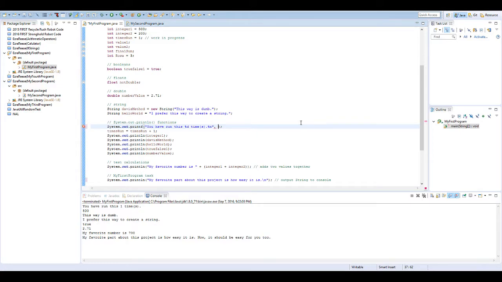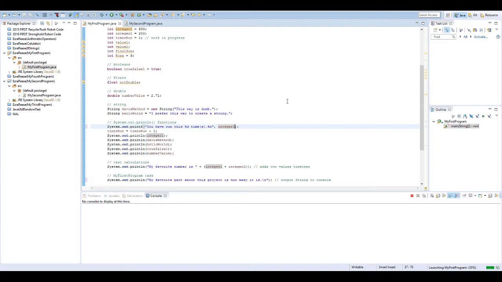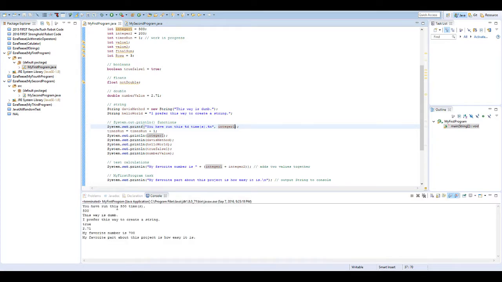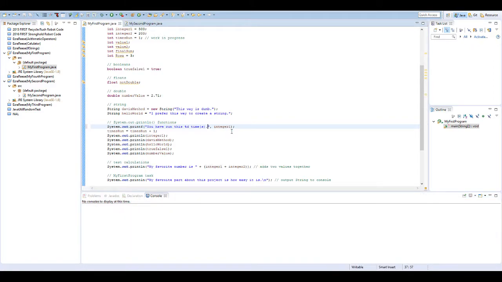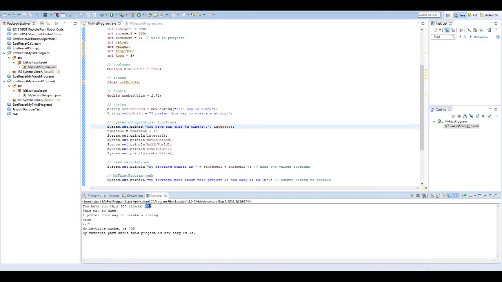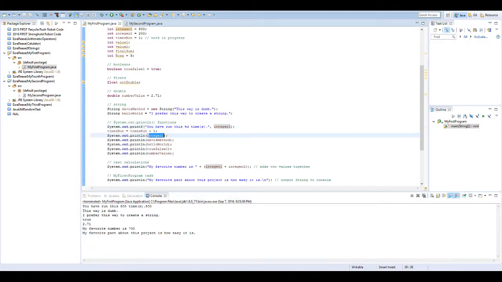But if we go integer 1, and we run it again, you have run this 500 times. So basically what happens is it's going to say you have run this formatted data amount of times, formatted new line. So this actually creates a new line. If you look, it breaks right here, but if I remove this and I run it again, it's going to display the integer 1 value on that same line.